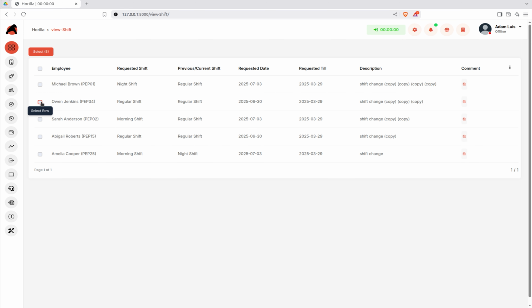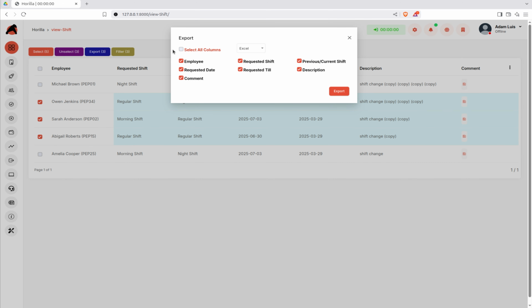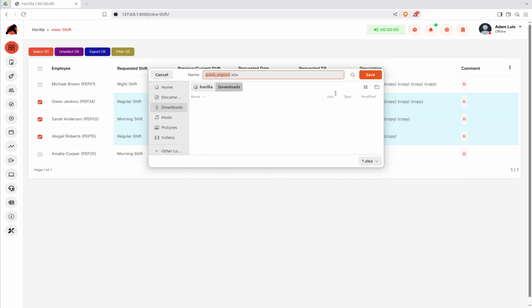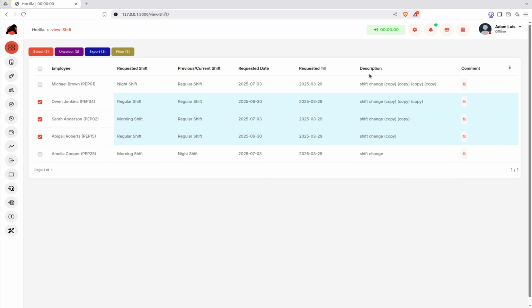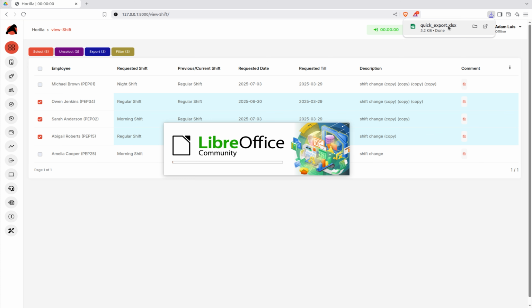Let me show you. I'm selecting some data and adding the export option. We can see all the columns that are currently in the list view. Here we have the option to choose with which format we want to download the report. Now I'm using Excel. I'm exporting this. It's downloaded.